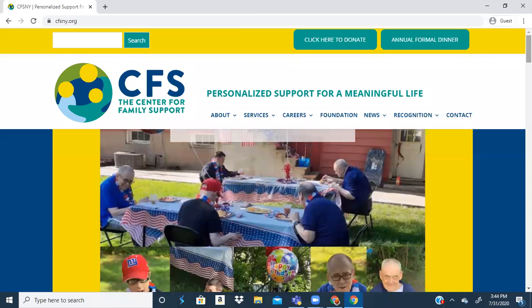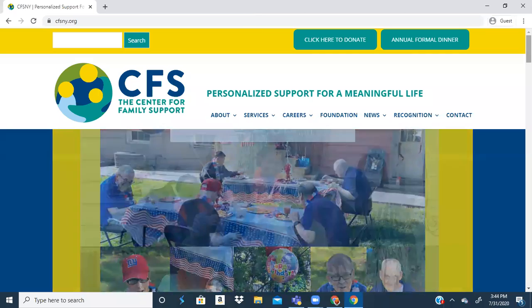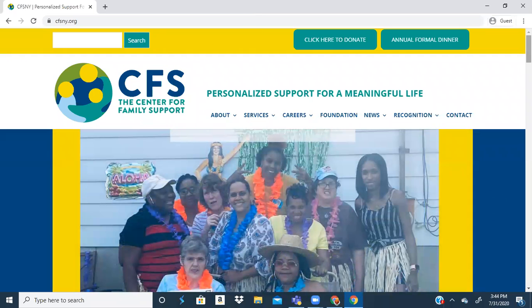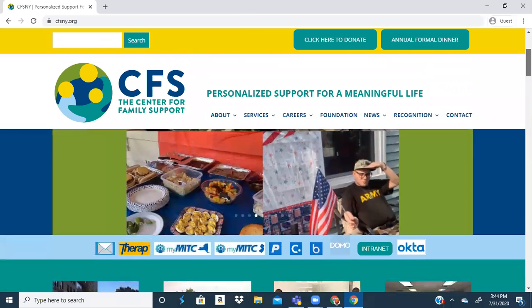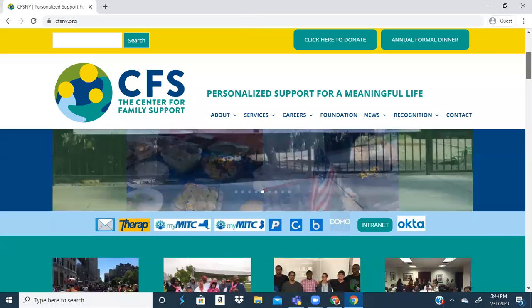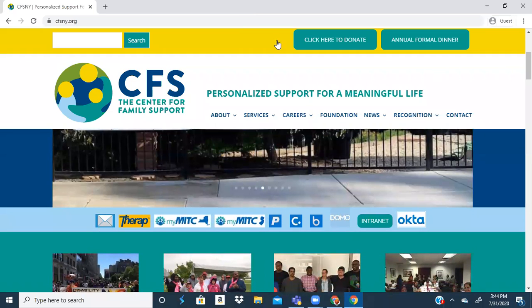So first you will go to the CFS website, which is cfsny.org. On the CFS website, you will then scroll down until you see the icons and click on the envelope icon.